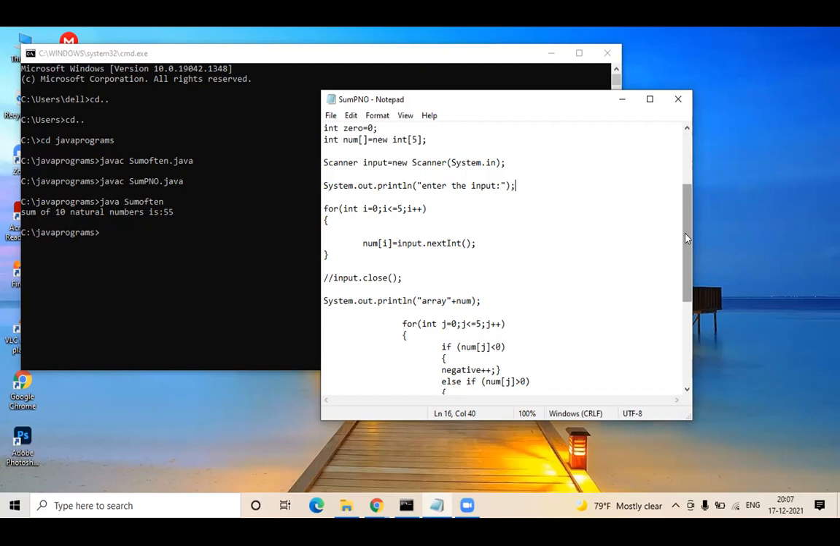Because you're not going to display the numbers which you entered, you're going to just display the count of positives and negatives. So every time you receive an input, you can evaluate whether it is positive, negative, or zero, and then increment the respective count values and not the number. If there was a question to display the numbers entered by the user, then going with the array would be the right scenario.